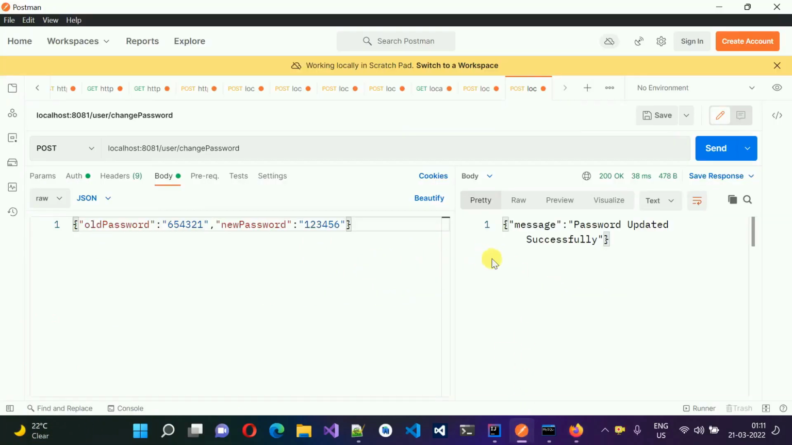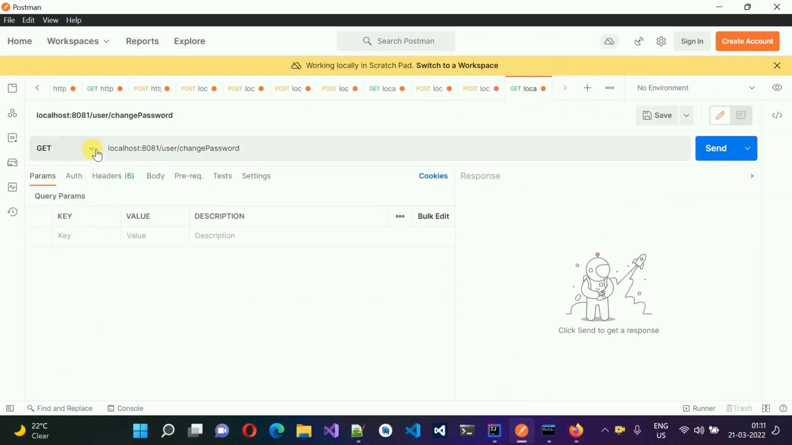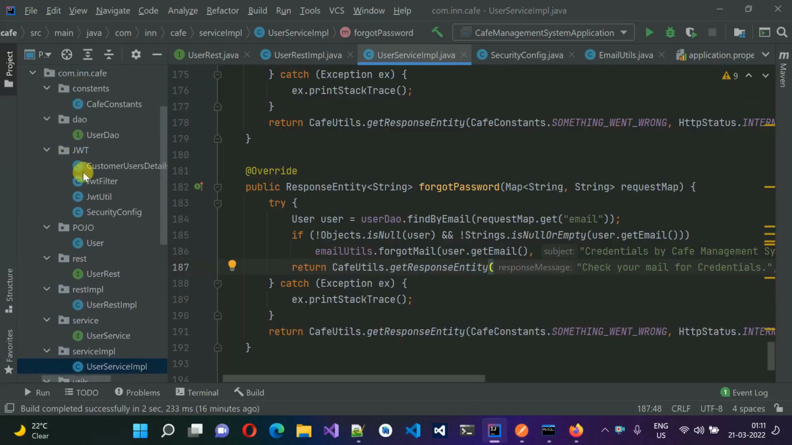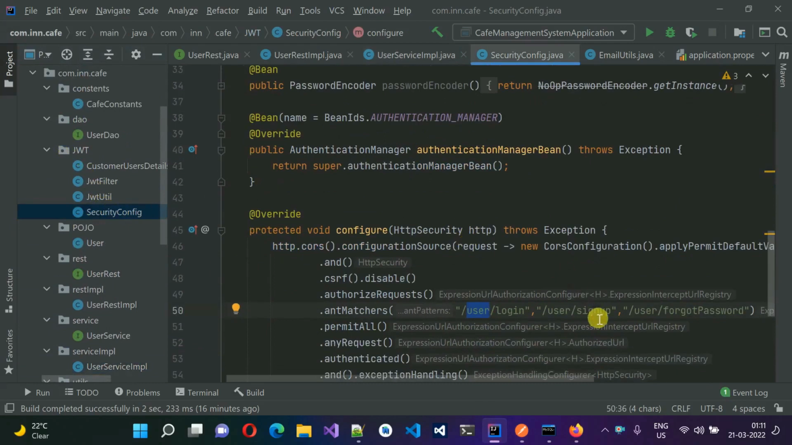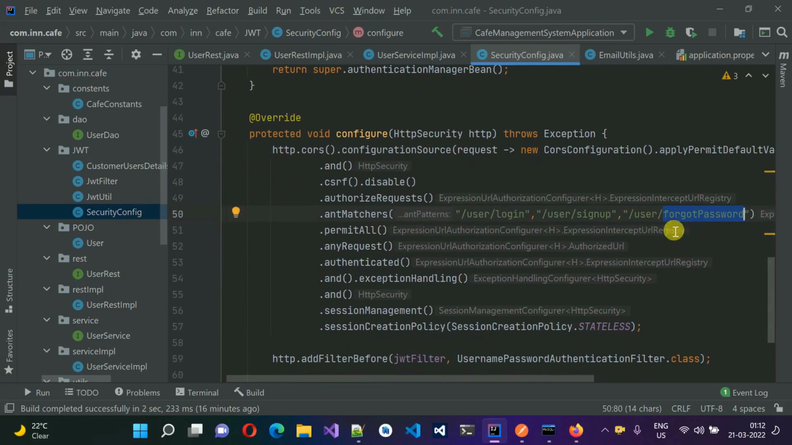So if I move back over here, we have to hit that API. So I'm going to just copy this one, move back over here, paste it and change this one to a post call. Okay, so next, in this one we are not going to use the token. Why? Because if I move back to our code, that is the security config, you must observe that we have already bypassed this API, that is user/forgotPassword. So if you change the name, make sure you change the name in the security config. So why have we bypassed this? Because we don't need to log in in order to call this API, that is forgot password.